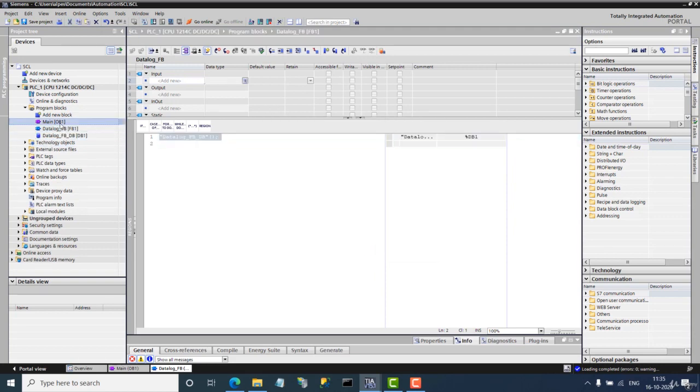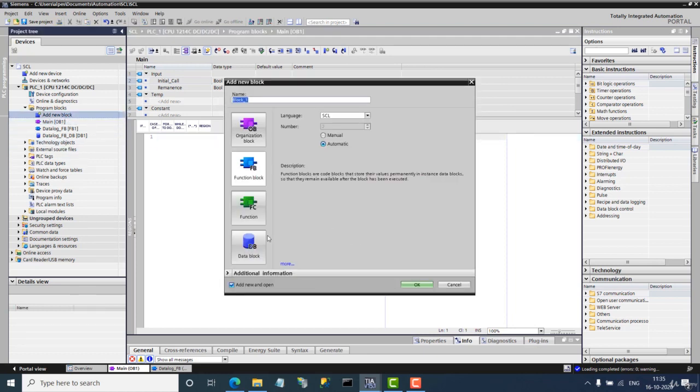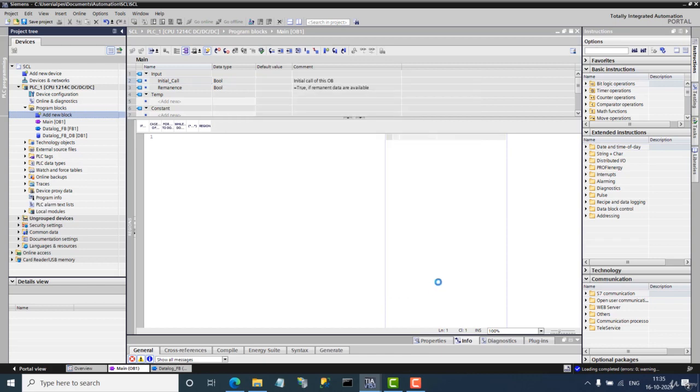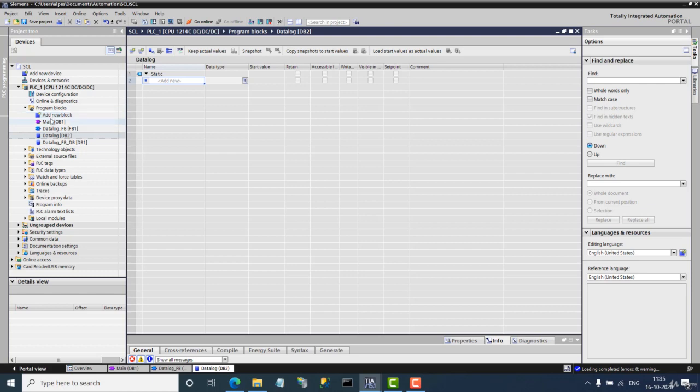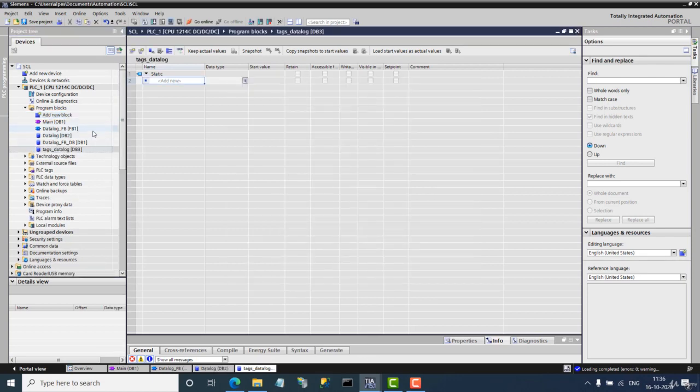Okay, now let's create a shared DB, and here I will say data log. Here I will also add one new shared DB which contains the tags for the data log. So I will say tags for the data log. Okay, so most of our blocks are set up now.